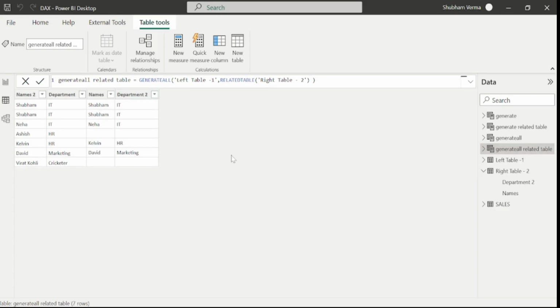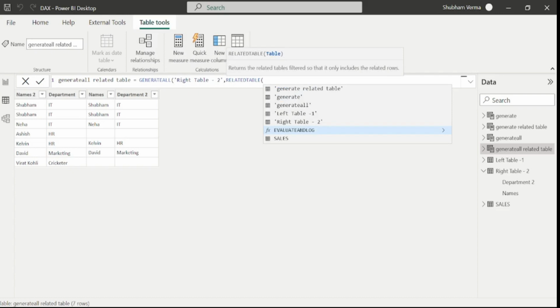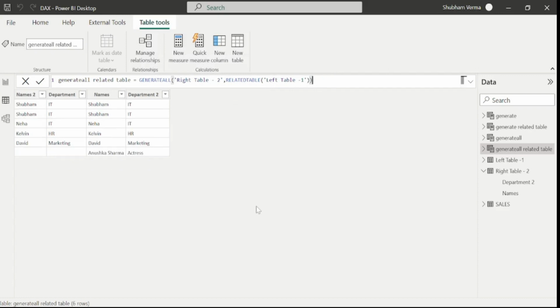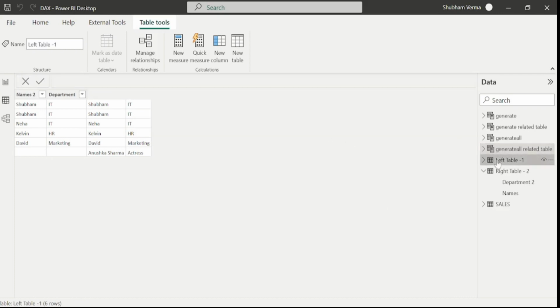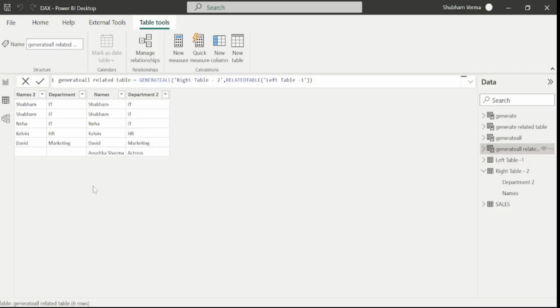And let's suppose, guys, now let me edit this formula. Instead of left table, I will take right table 2, and instead of right table, I will take this left table 1. So let me edit this. In the first parameter, guys, I will take right table 2, comma, related table, and under table, I will take left table, and close the bracket and hit enter. And now you can see the records which are not in the left table displaying as blank. As we know, in the left table we have Virat Kohli, not Anushka Sharma. So that's why it's returning Anushka Sharma as blank.